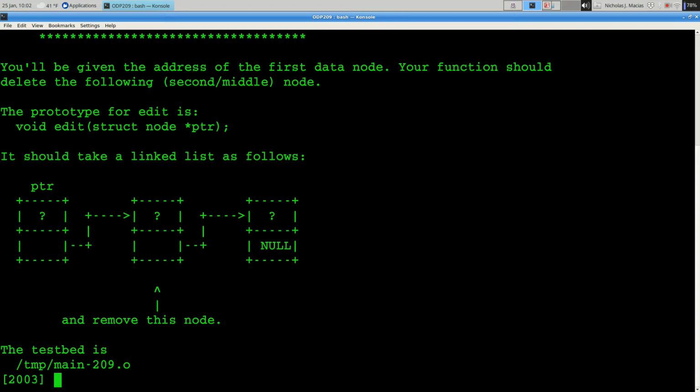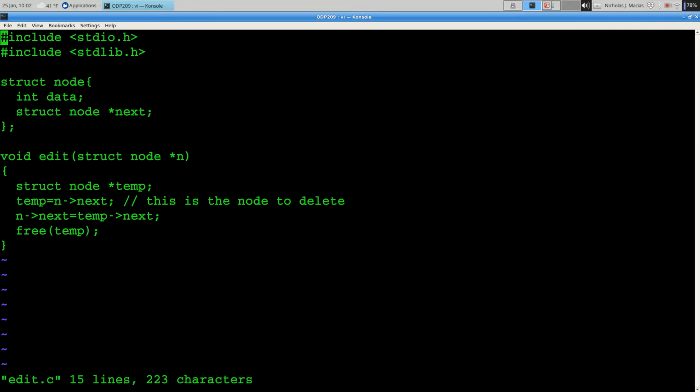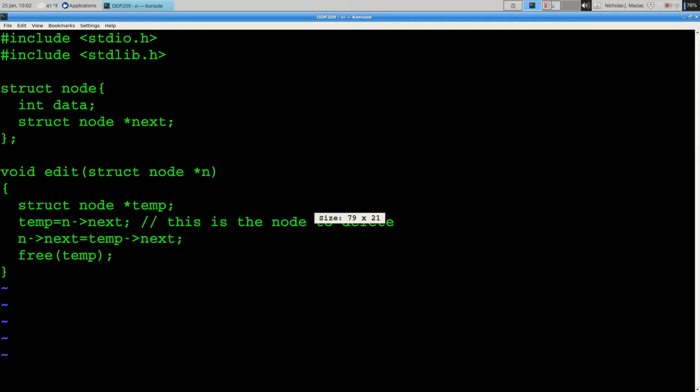So 209 was deleting the middle of a linked list. So basically taking this first node and having it point to the third node. I went ahead and used a temporary node pointer called temp, set equal to the original node's next.